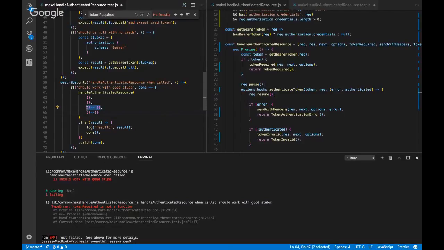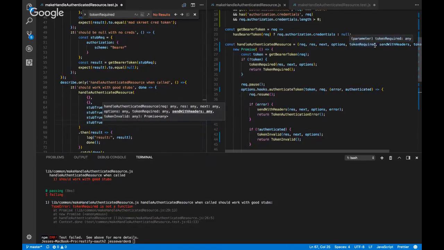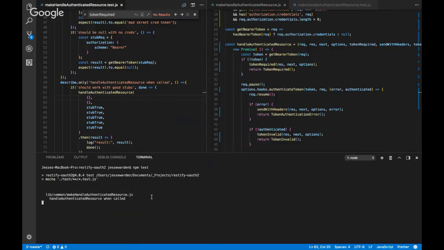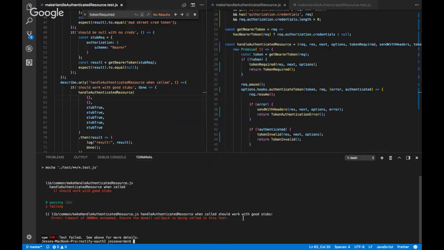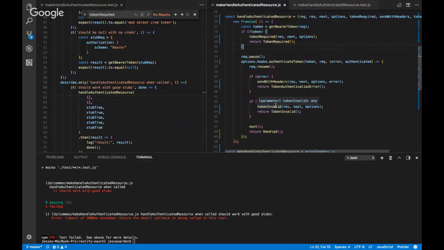All right, let's just stub true. Stub true, stub true, stub true. All right, so 1, 2, 3, 4, 5, 6, 7. Try that again. Right, the promise never resolves because here... interesting. It doesn't even resolve that because it doesn't return that function. All right, let's return the authenticate token, which I'm pretty sure does absolutely nothing.